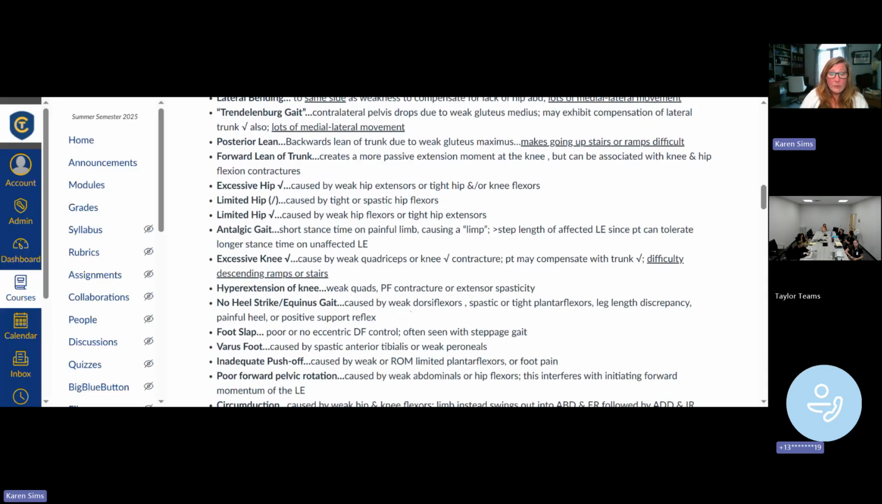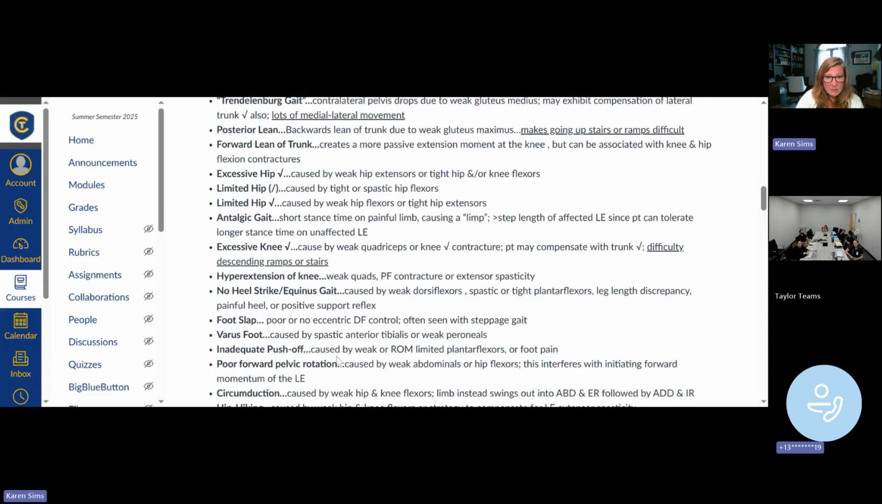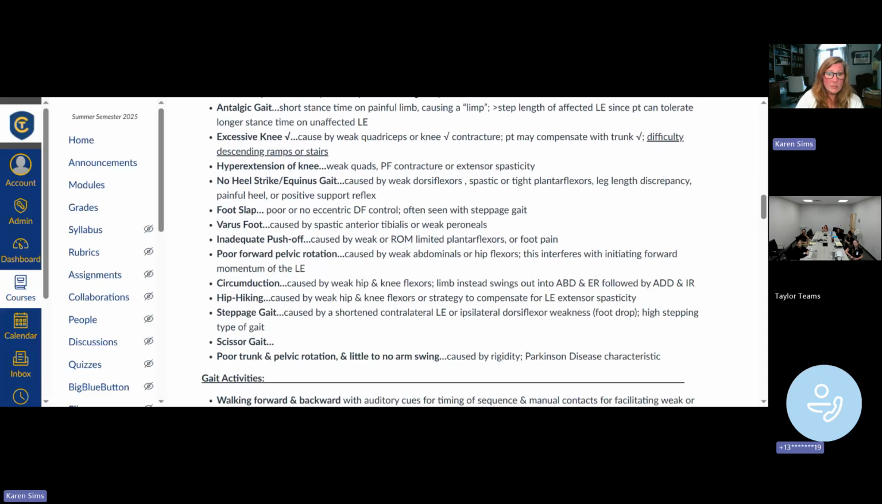Foot slap: if they have poor dorsiflexion control to lower the foot, you'll see a video example of that. They may have a varus foot, where they walk on the outsides of their feet. So these are all pieces and parts of gait. Any one of these that's missing or not functioning correctly, you can do a blocked practice intervention to work on that portion of it.